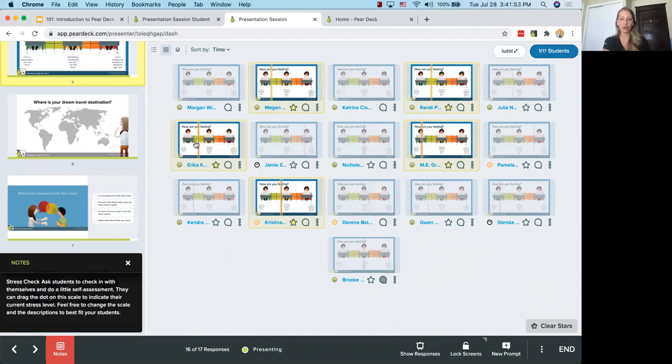I will also show you what it looks like to add a new prompt. So if you'll remember back to about 20 minutes ago, 10 minutes ago, maybe Sarah asked if you can edit the Pear Deck while you're in the middle of a session. And you can't from Google Slides. However, you can using this new prompt feature down here.